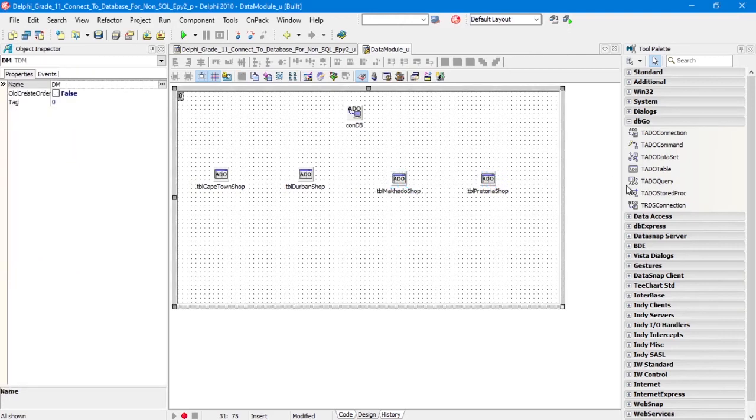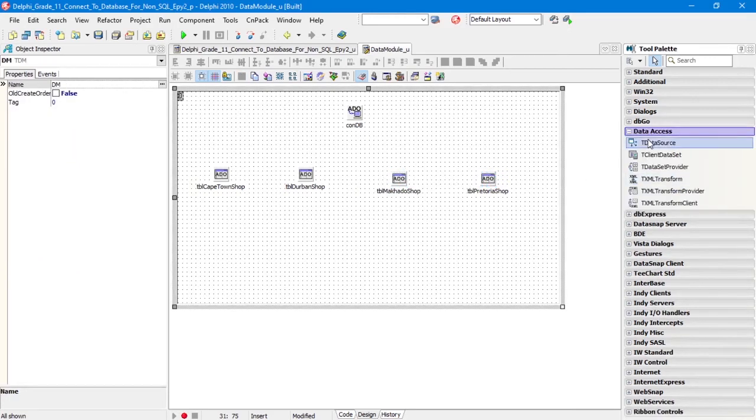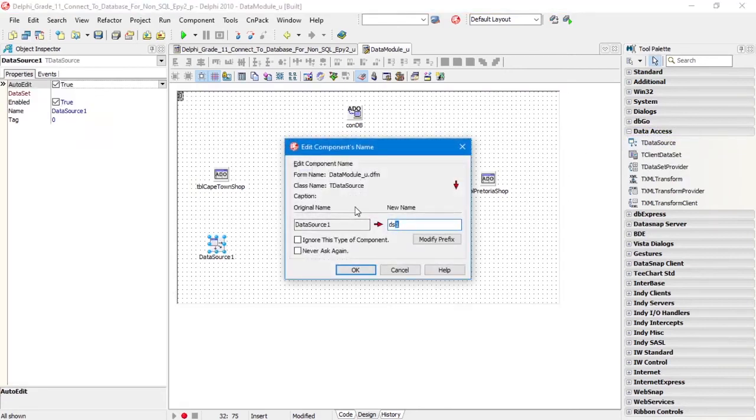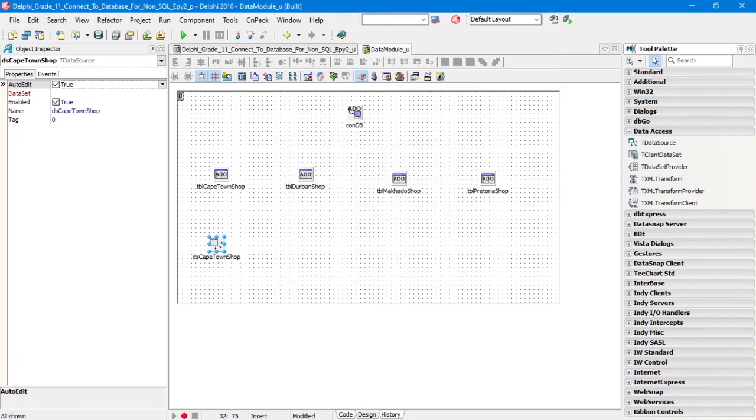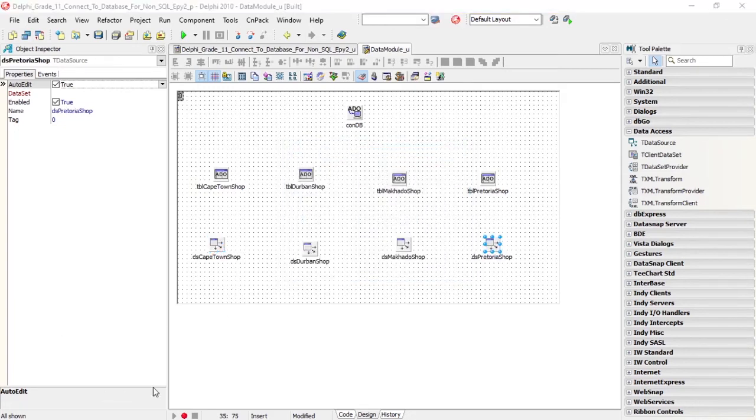Next, we need to add the data source. So we'll click on data access, data source, add that, and then we name it the same as our table names. And then we add 4 again. And then again, thanks to some trickery, we've got our data sources all lined up.